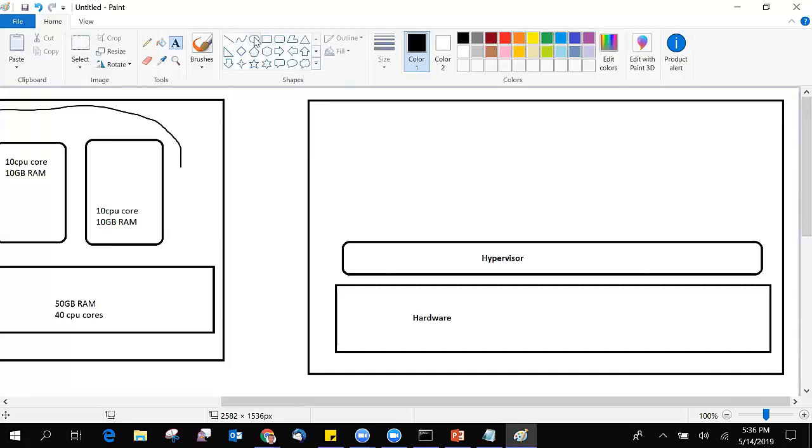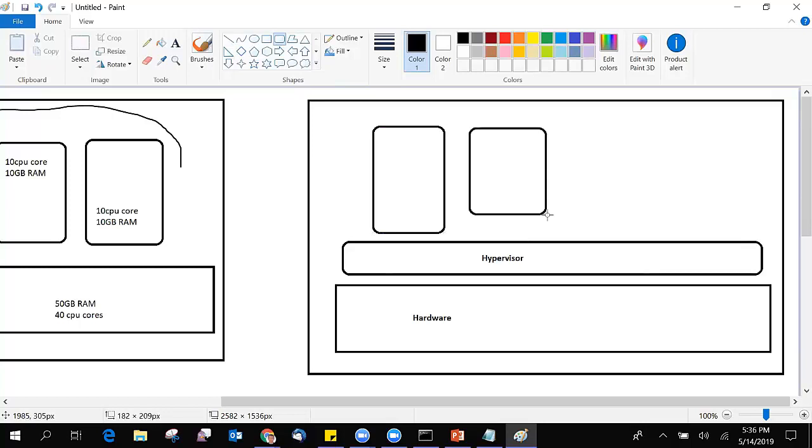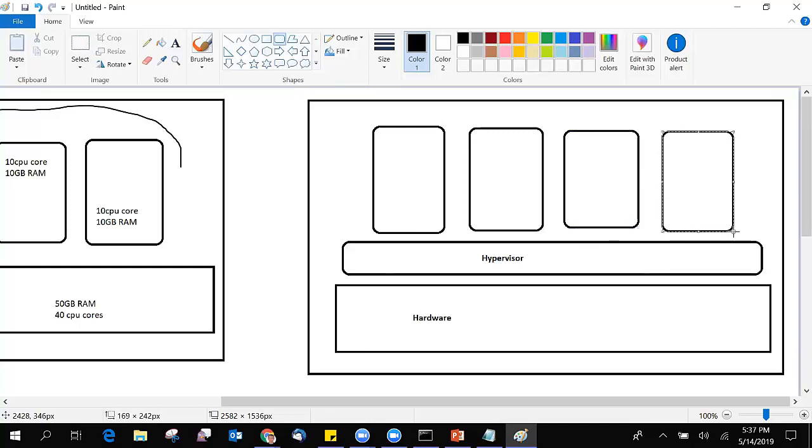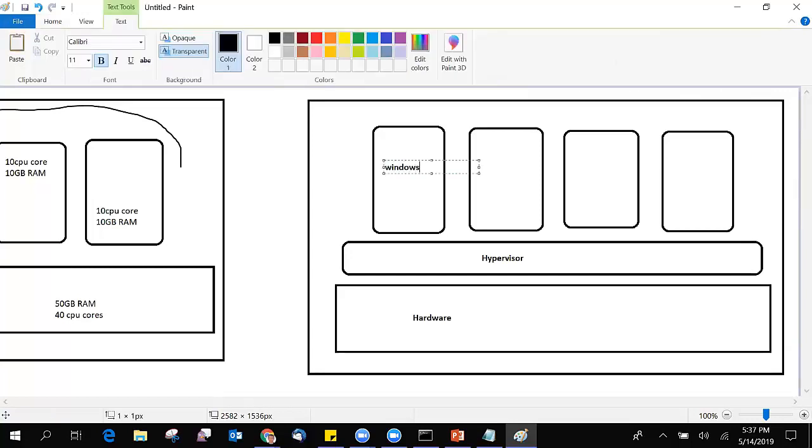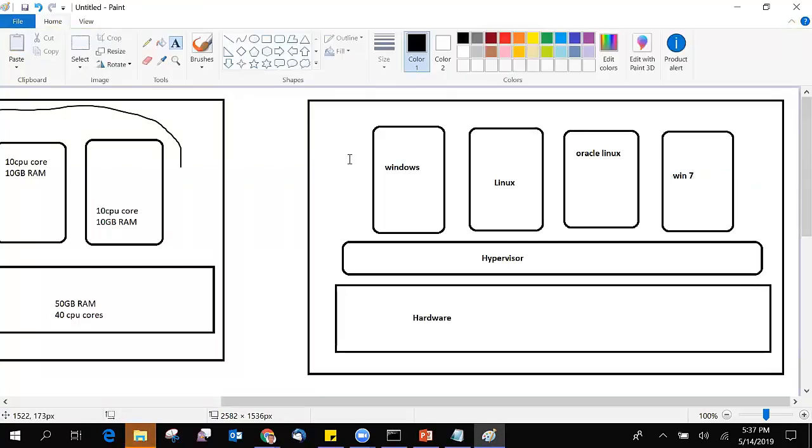In that hypervisor, it is easy to create machines on top of machines, and it provides the isolation. It looks like an independent machine. So it is a Windows machine, and this is the Linux machine, and this is the Oracle Linux, and Windows XP, Windows 7. So there are four customers.